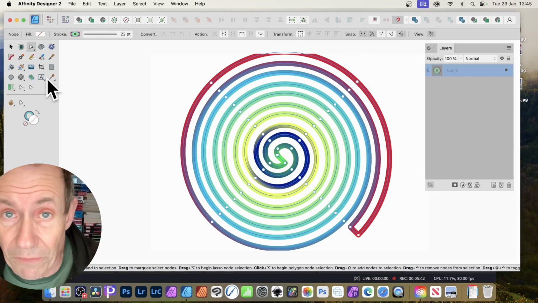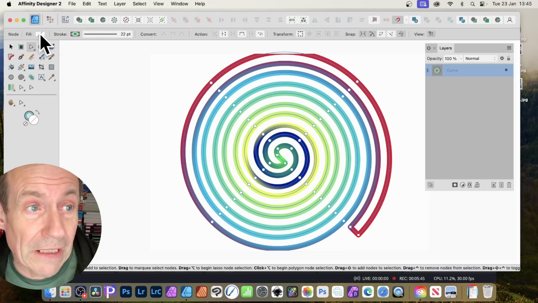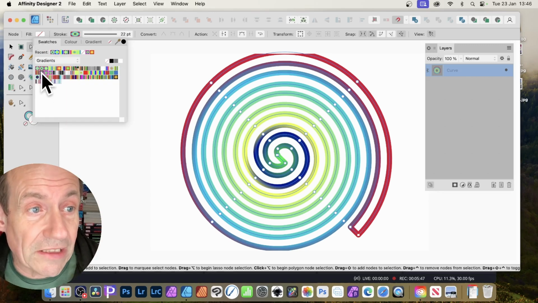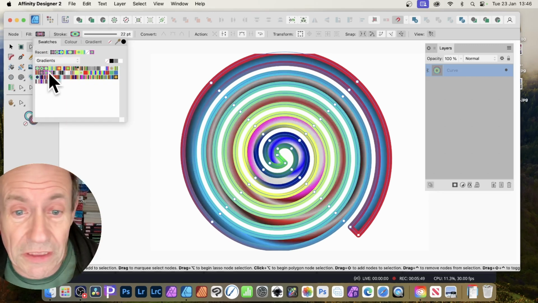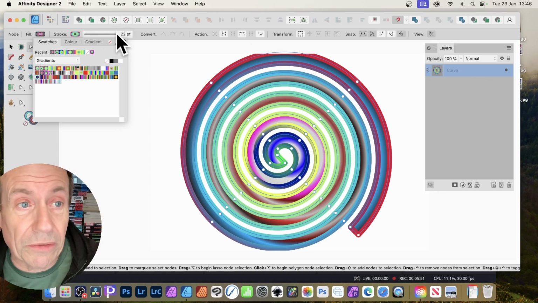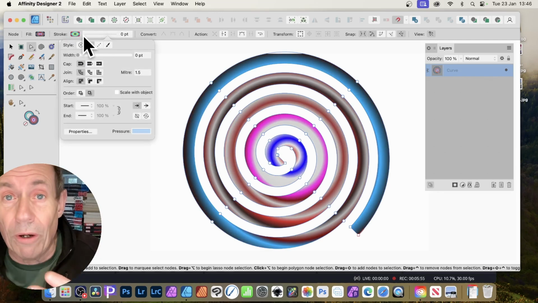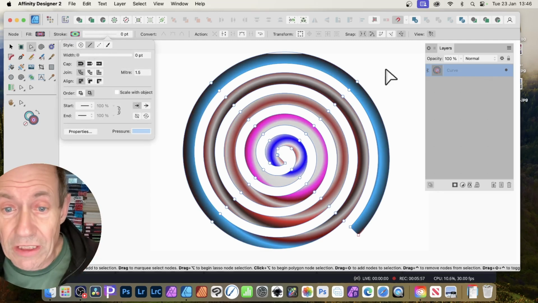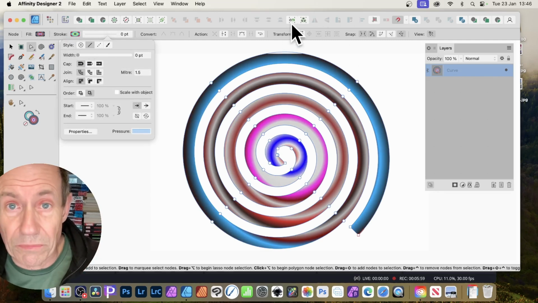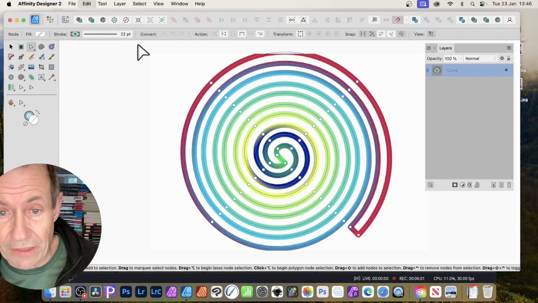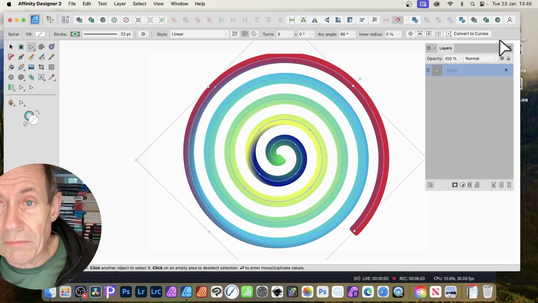Now, at the moment, it's not filled, but you can go up here, click there, and you can set it, say, to another gradient. Let's just go for that swatch, and you've got that set. Also, you can go here to the stroke, and you can reduce that down, and you can see now you've got a filled spiral design that's obviously slightly different than before.